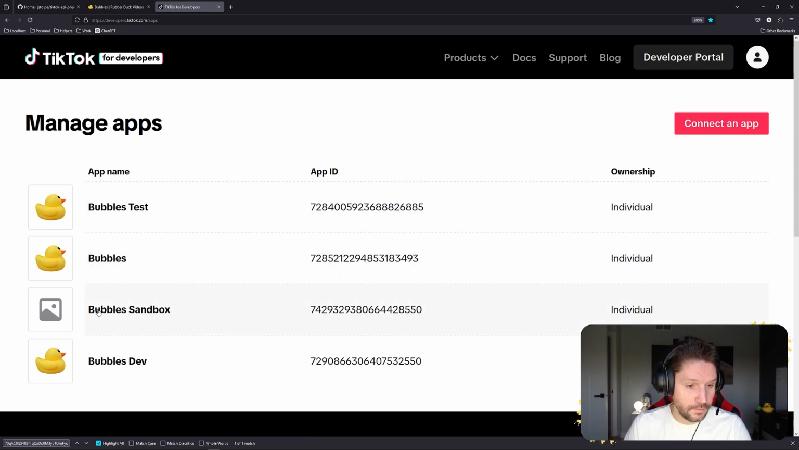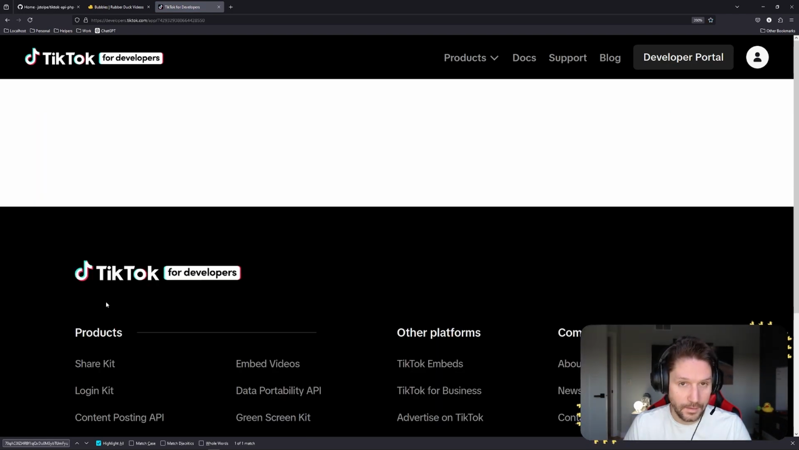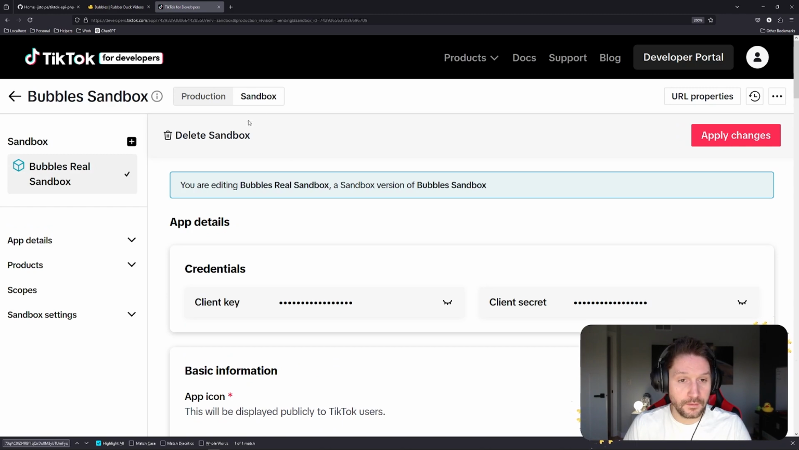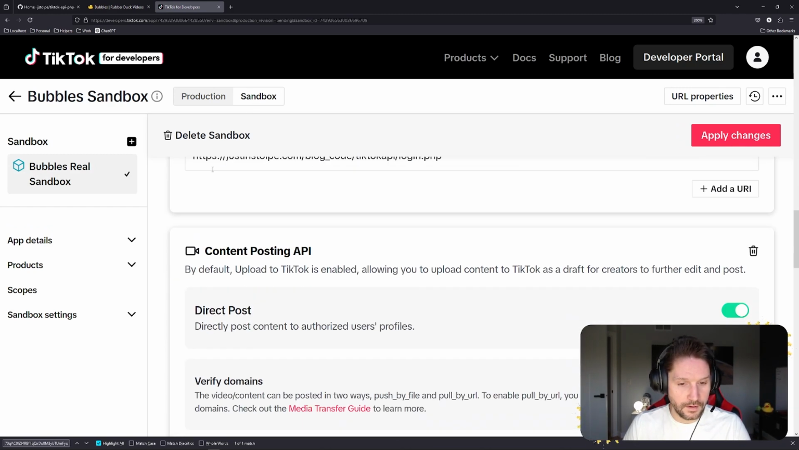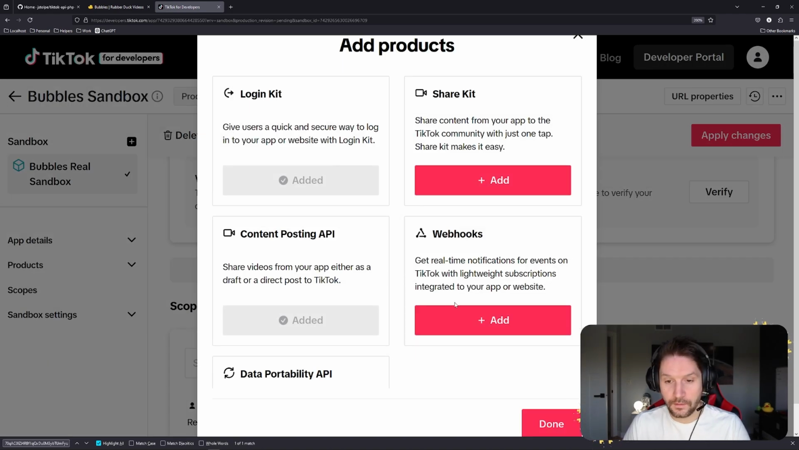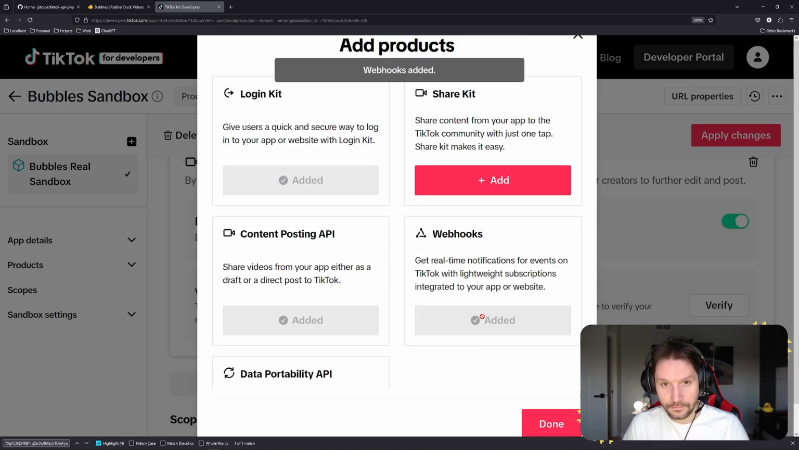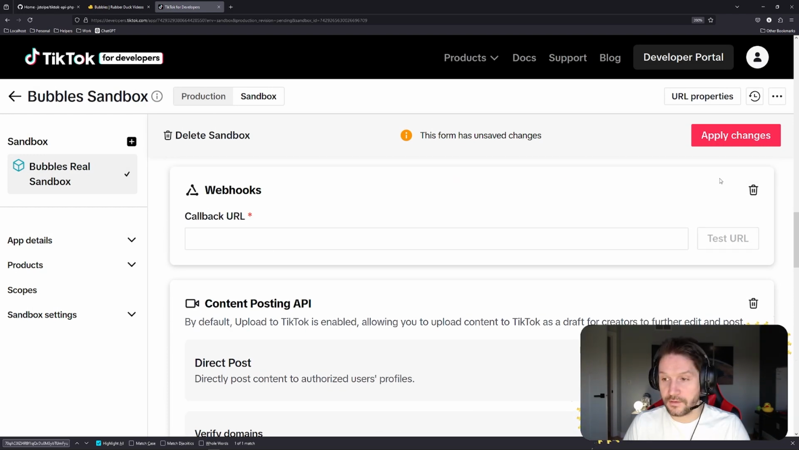Manage apps. We're going to go to our sandbox app here, Bubble Sandbox. Click on the sandbox tab up here so we know that we're in sandbox mode for our app. And we're going to scroll down here to the add product section. We're going to add the product, select webhooks right here. Add. Done. Now this little webhook section shows up here where we can specify our callback URL.